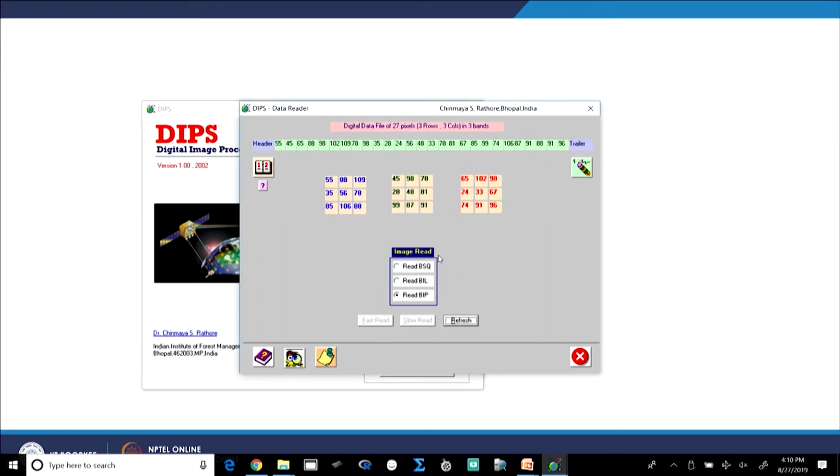Band interleaved by pixel. So, the first one was the band sequential format: one band, then the next band, then the next band. In BIL, the first line of band 1, first line of band 2, first line of band 3, likewise, and in BIP format, the first pixel of band 1, then the first pixel of band 2, then likewise. So, this way we can understand very easily how the data in these 3 popular formats are written for raw images.